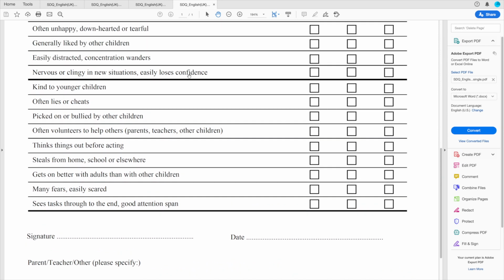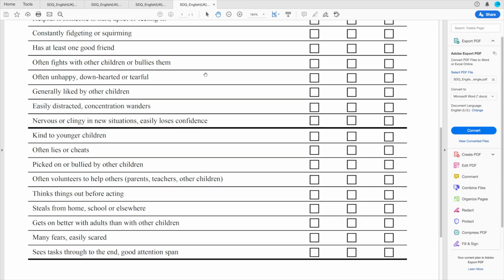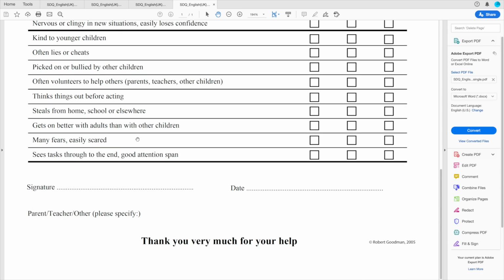And somewhere you'll find one where it talks about them bullying others, so often fights with other children or bullies them. So we've got that opposite flip side of things. And in theory, the child could do both. They might fight with other children or bully them, and they might also be picked on and bullied by other children. Do they get on better with adults than children?